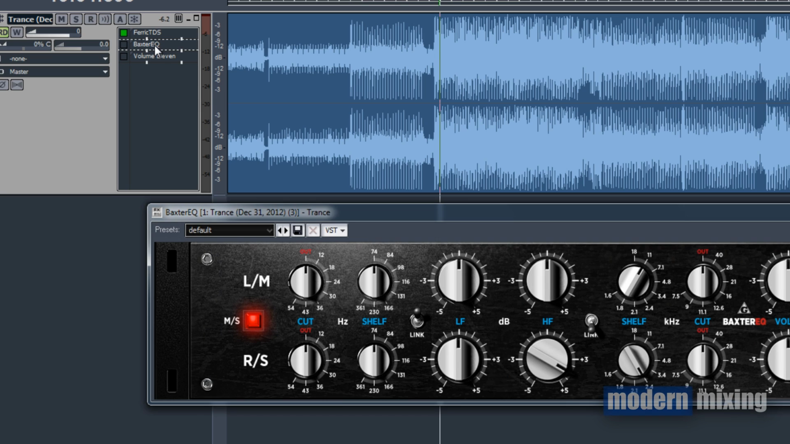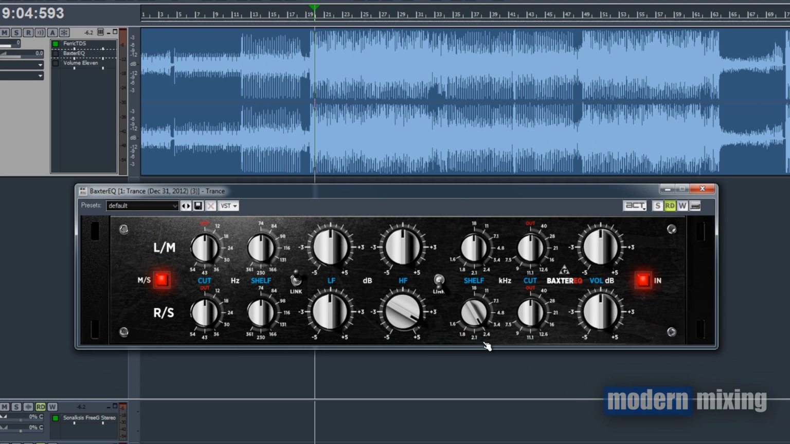So next was the Baxter EQ. There's only really one thing that I'm doing with this, and that's using this 1 dB here for the sides and then the shelf. So basically what I did was I engaged the mid-side mode, and you can see LMRS. So LR means left and right.